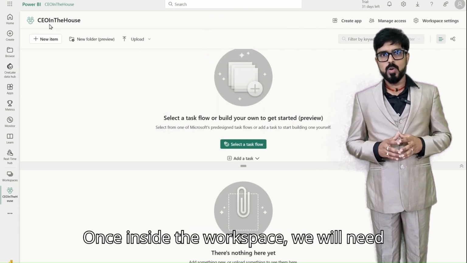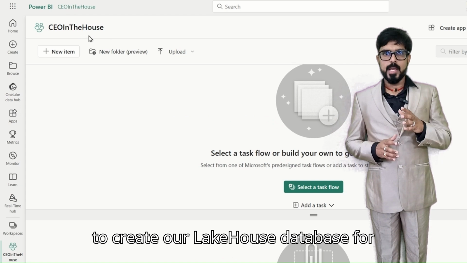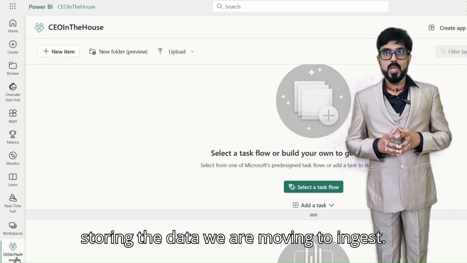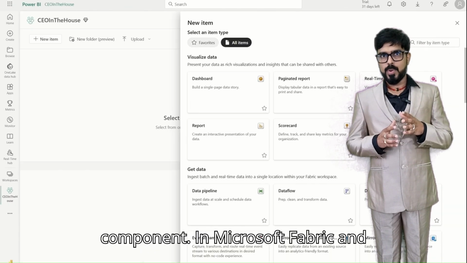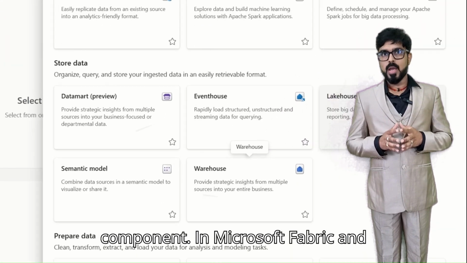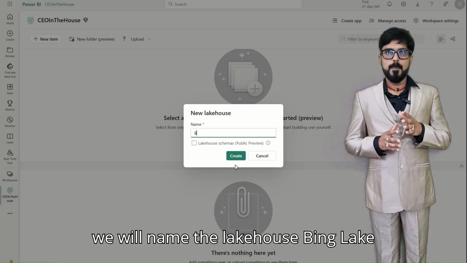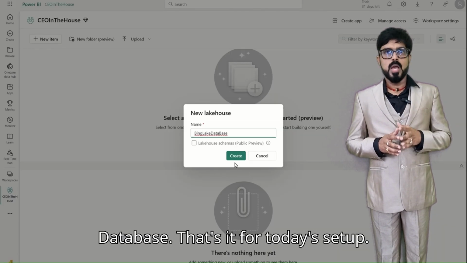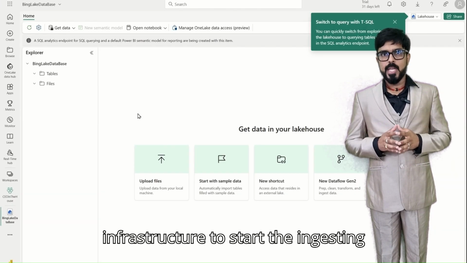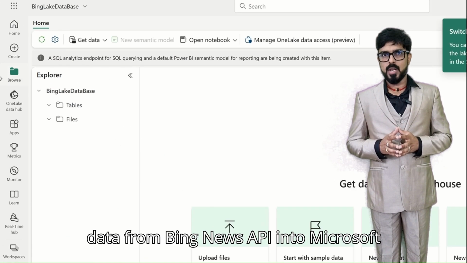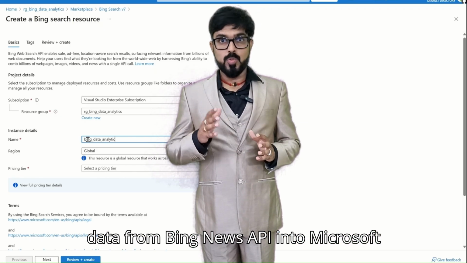Once inside the workspace, we will need to create our Lakehouse database for storing the data we are going to ingest. Let's switch to the data engineering component in Microsoft Fabric, and we will name the Lakehouse Bing Lake Database. That's it for today's setup. We have successfully created the infrastructure to start ingesting data from Bing News API into Microsoft Fabric.